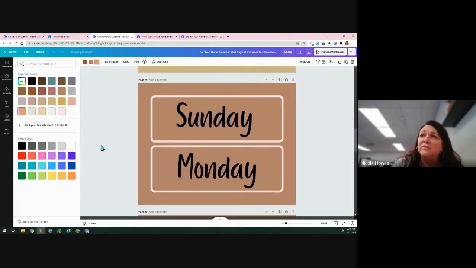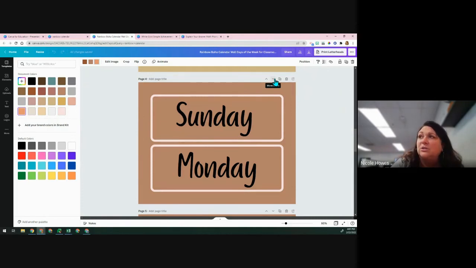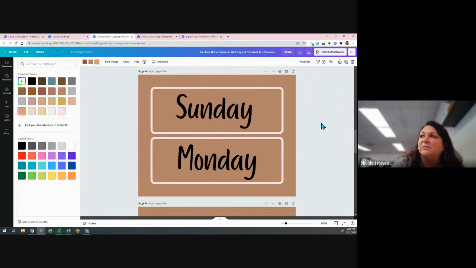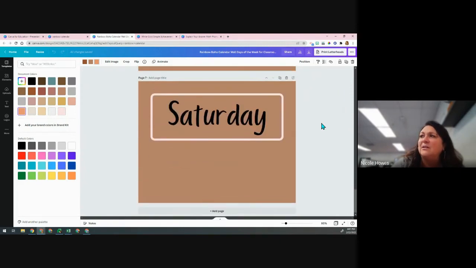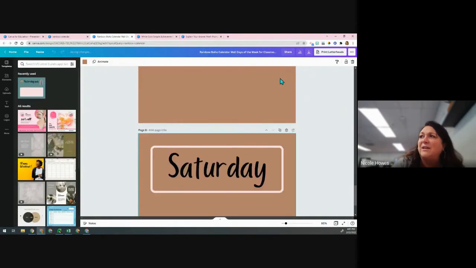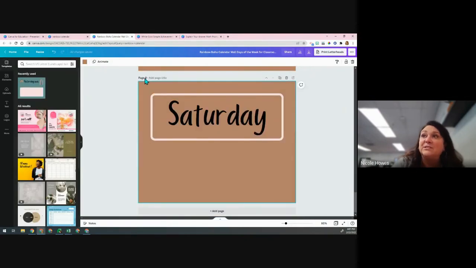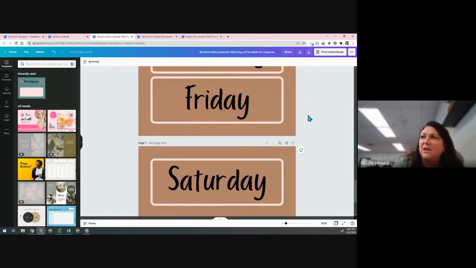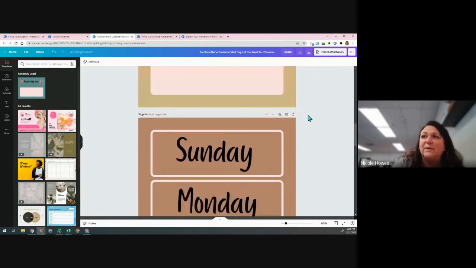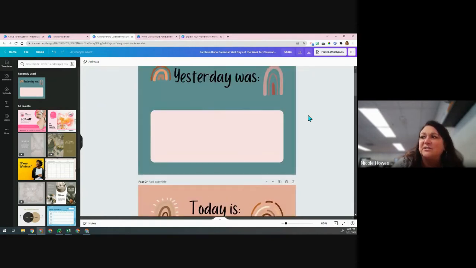You can scroll down and see your additional pages. You can move these around if you want by simply clicking the up and down arrows. You can duplicate the page, so it's literally going to duplicate the whole thing. Notice right now that there are 7 pages here, but if I duplicate one of them, now I have 8 pages. Or you can get rid of it by simply trashing it here. So now I'm back to 7. Super easy way to get started, like I said, is using these templates.